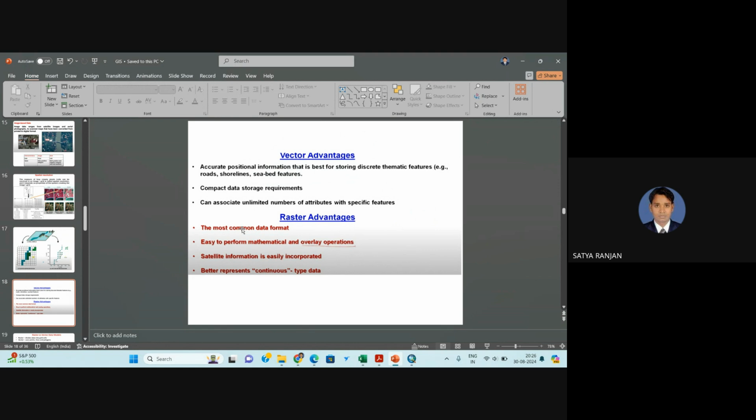What are the advantages of vector data and raster data? Vector data has accurate positional information and is best for storing discrete thematic features, that is road, shoreline, seabed features. We can draw these with the help of different satellite images. Then there is compact data storage requirement. Most satellite data is very large and bulky. In vector data, we can create the same level of information and create the map, which takes very little memory as compared to the satellite data.